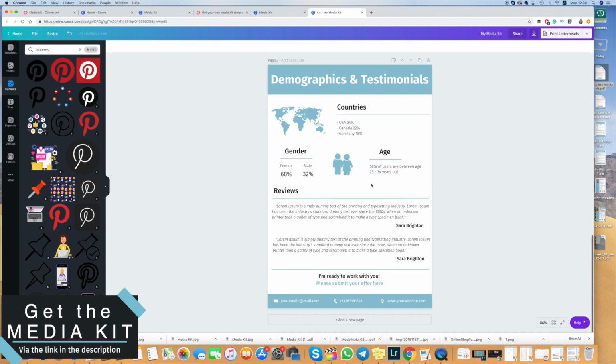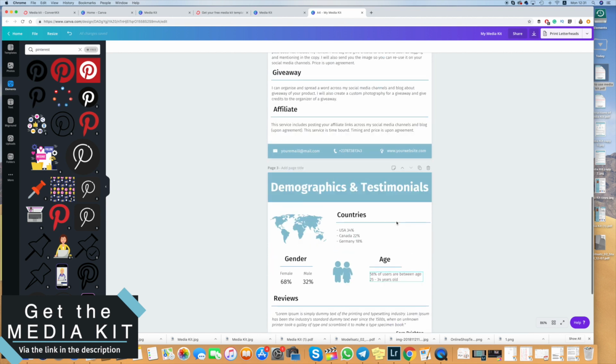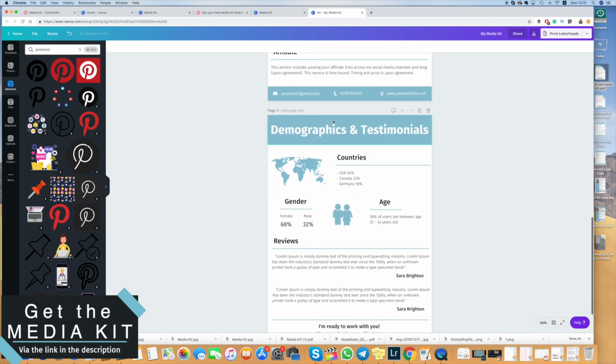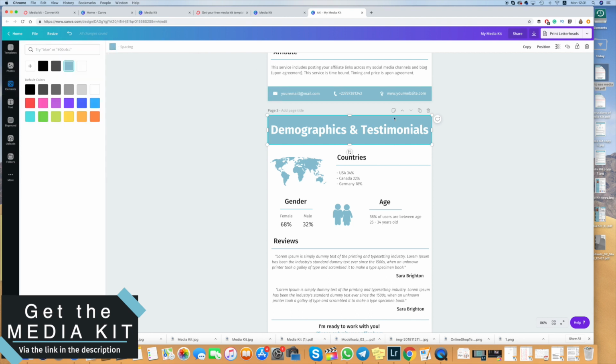And at the end of this section, I added some reviews from the previous collaborations. It's quite important to add these reviews. However, I see that not so many people add this part, because in this way you can stand out with your media kit from other media kits by giving reviews from other products. So that is basically how it works. It's very easy. You can change these colors as well by just clicking on the section of the page and choosing any other color that you want.